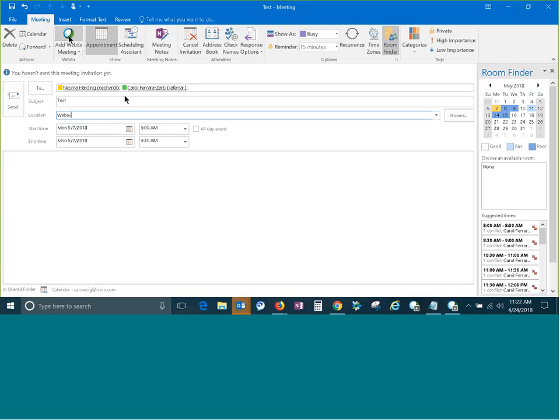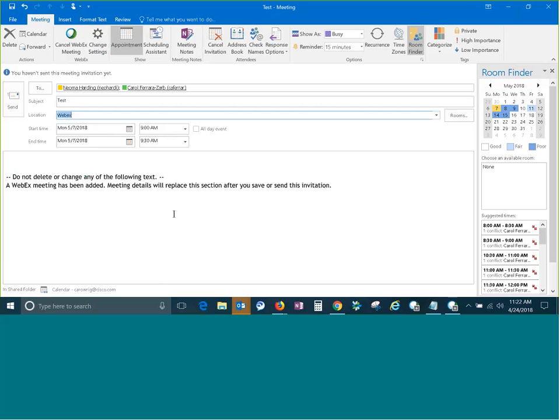Now I'll select Add WebEx Meeting. When I select Add WebEx Meeting, it's going to populate this Outlook calendar appointment with WebEx meeting details. And you can see it gives you a little placeholder information. This will actually be filled out with all of those meeting details if I save this invitation or if I send it. So if I save it, I can see all of those details here.